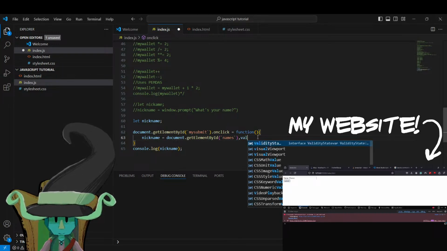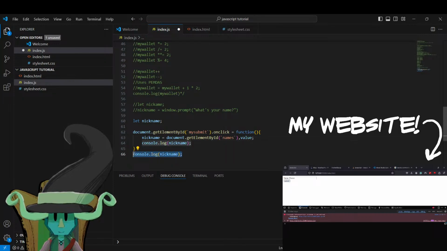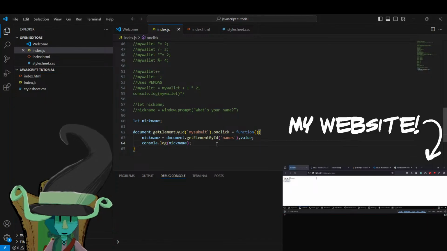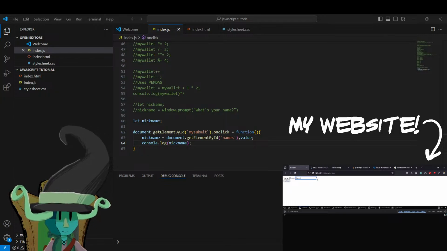Alright, then to test this, let's console.log the username. Let's type in our username, press submit, then check DevTools. Yeah, there it is. Alright, let's see if this works. Name, please. How about Robert?